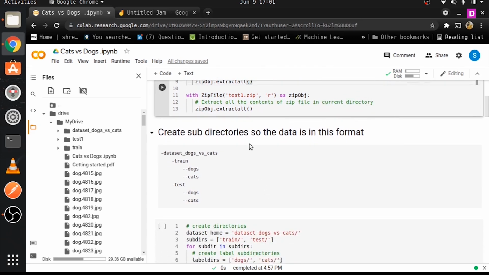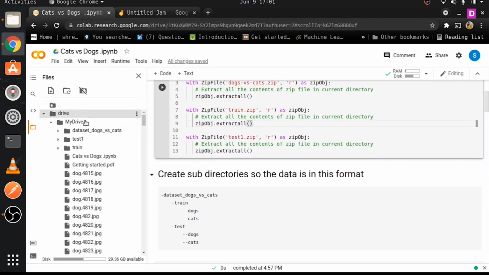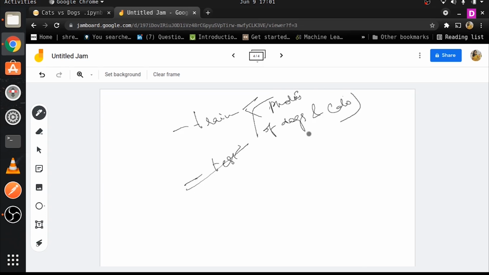Now the thing about this is, see, you have the whole thing. So right now if you see, your data set will probably look something like this. So you will have dataset dogs versus cat. Sorry, so what you will have is, you will have a train and then you will have a test. You will have two folders in this format. Inside train you will have photos of dogs and cats. So all this is together, right? We will not be using test for now, we will just be understanding using train. So in train you have photos of dogs and cats.